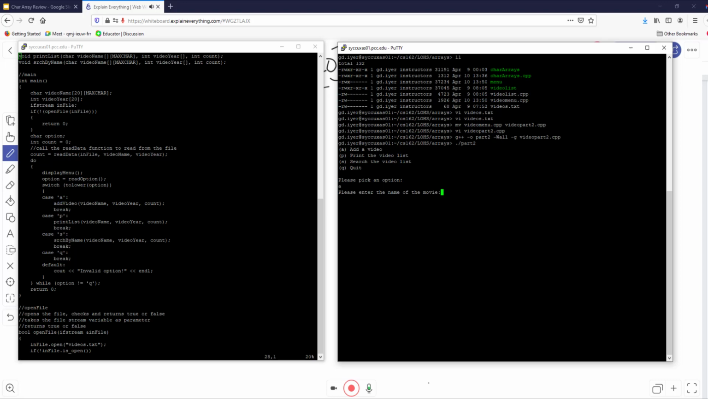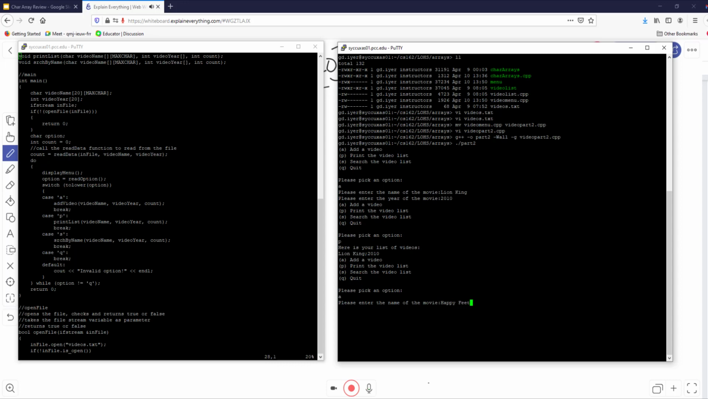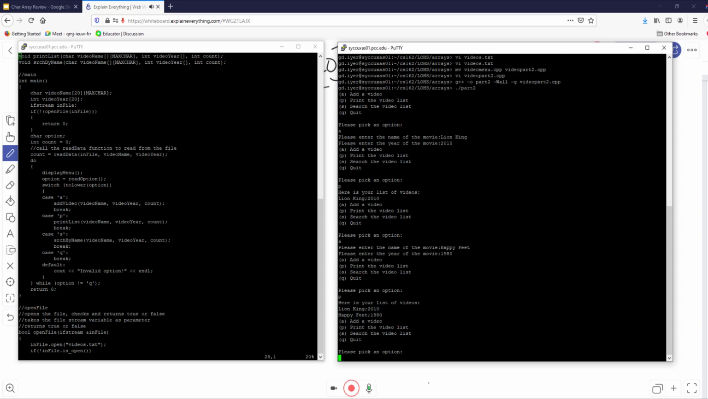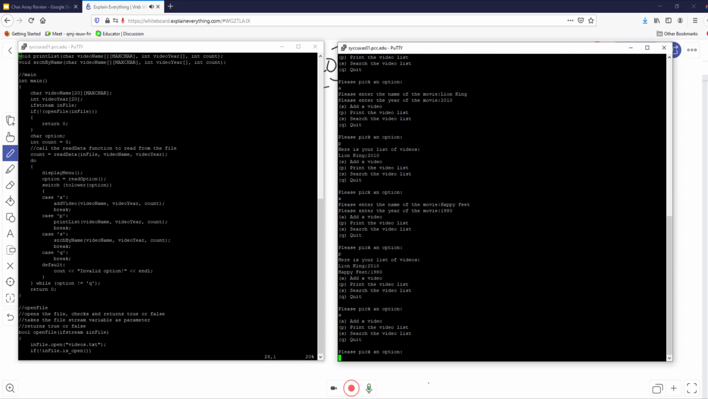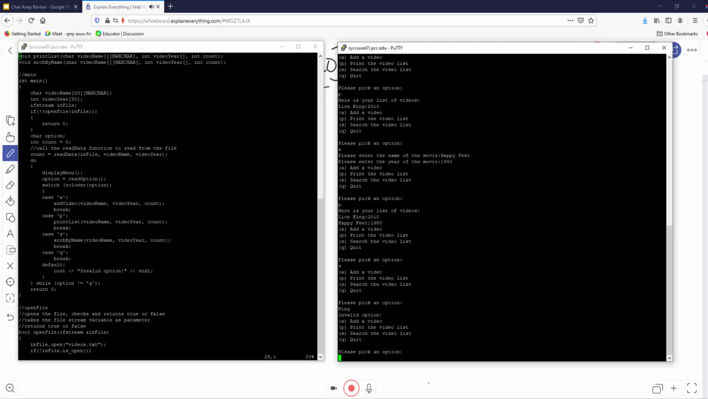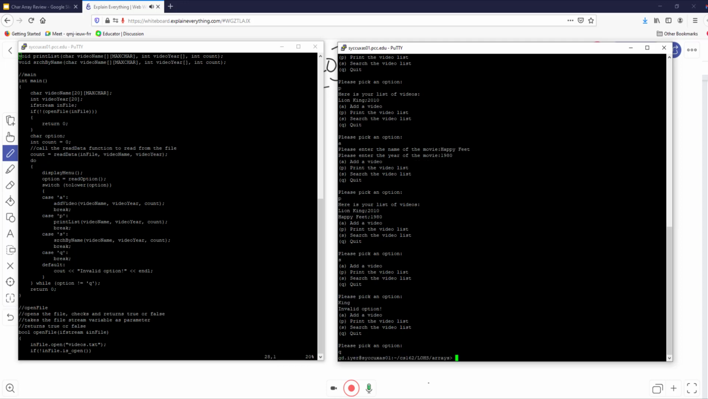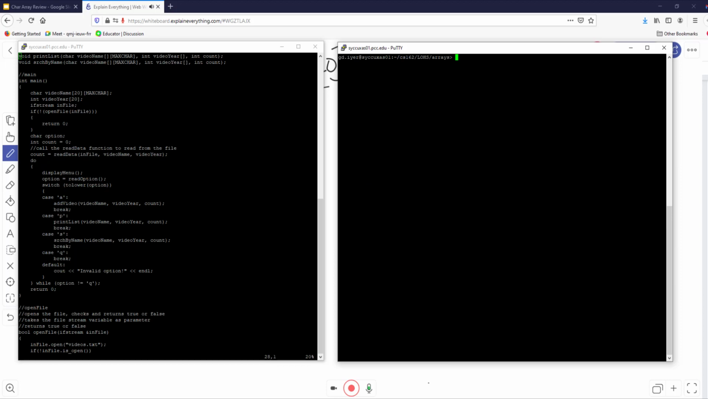Now if I say A to add, it actually says please enter the name of the movie. So let's enter Lion King, the year of the movie. I added one movie. I do A, let's add Happy Feet. And maybe, I don't know, 1980. Now if I do P to print, it has two movie names, right? If I search, I can type in King, and it says search is an invalid option, because I didn't implement search, so that's not going to work. But I can do Q to quit. Okay, so that is part 2, where you add two functions, add and print.